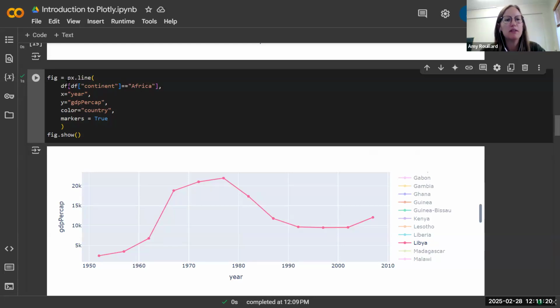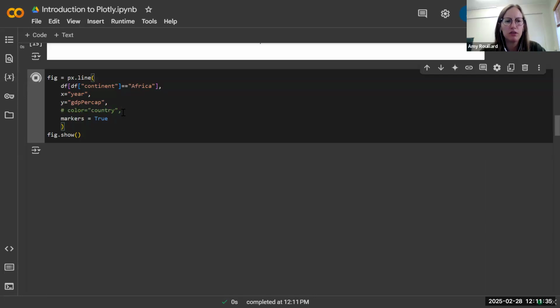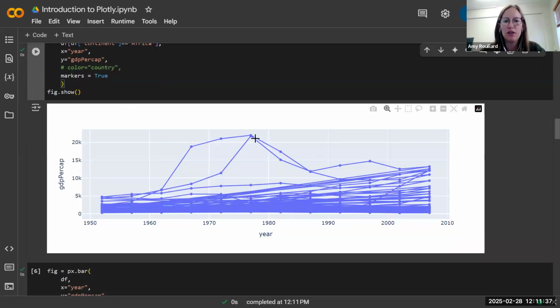We pass the whole data frame. In this case, I've just filtered for the continent of Africa. And I've also done this extra thing where I've specified that the color should be related to the country column in the data frame. If I comment this out and rerun things, you'll see the color of all the lines is the same, and we no longer have that nice legend on the side.